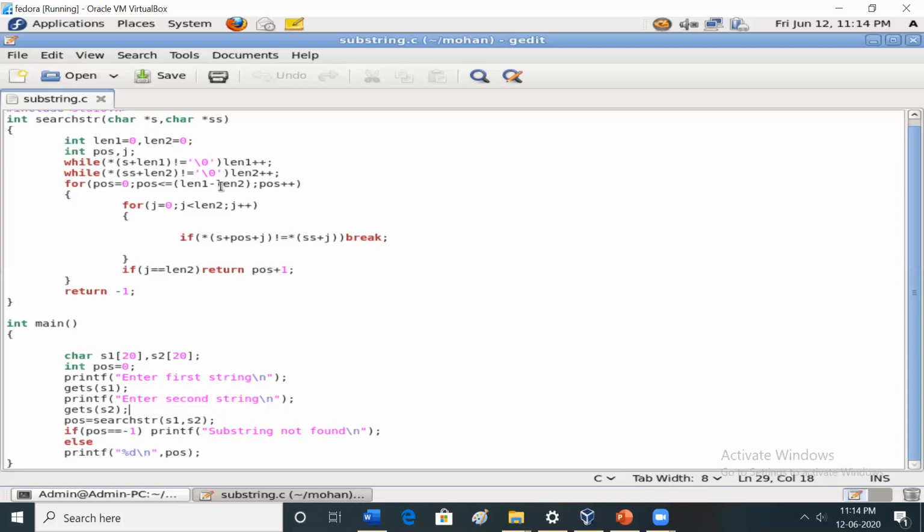Then you go to this for loop, because now what's your duty? After calculating the length of the strings, you are going to identify whether the substring is found in the main string or not. That's why the position value is initialized to 0. Here you are starting the comparison from left to right in the main string.